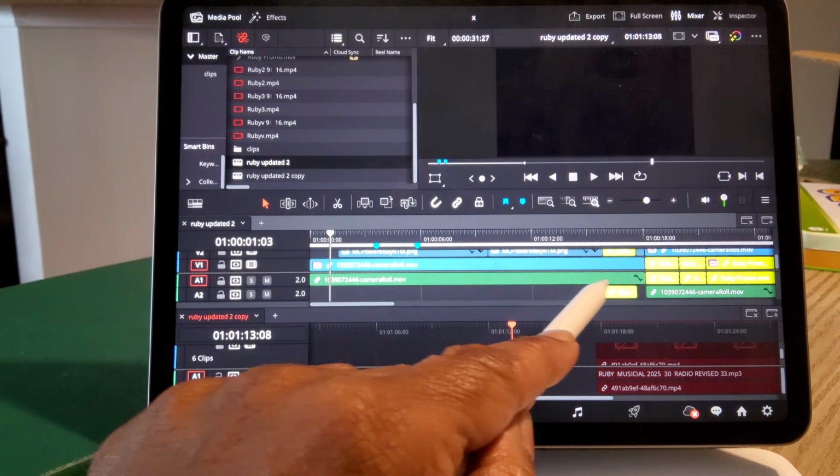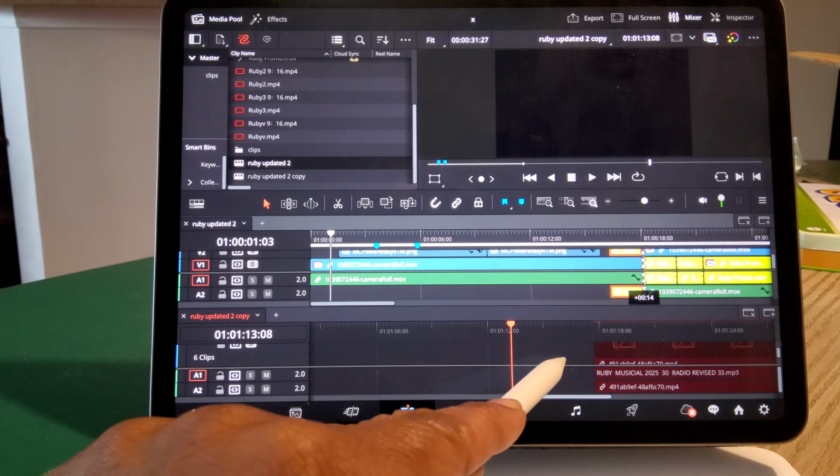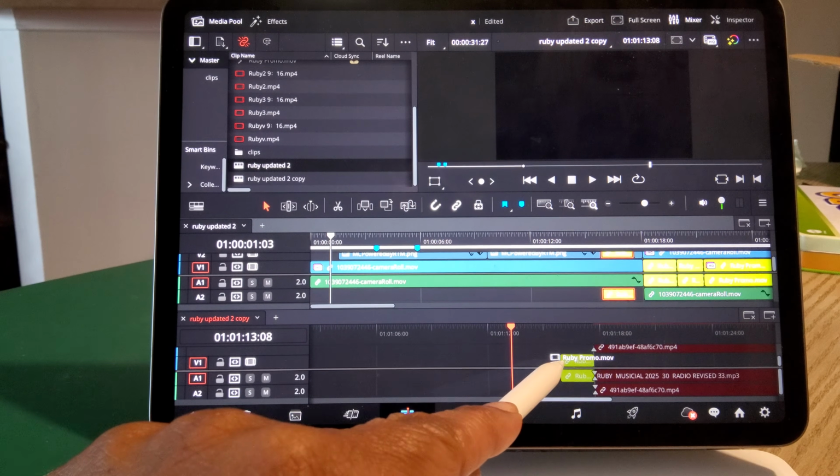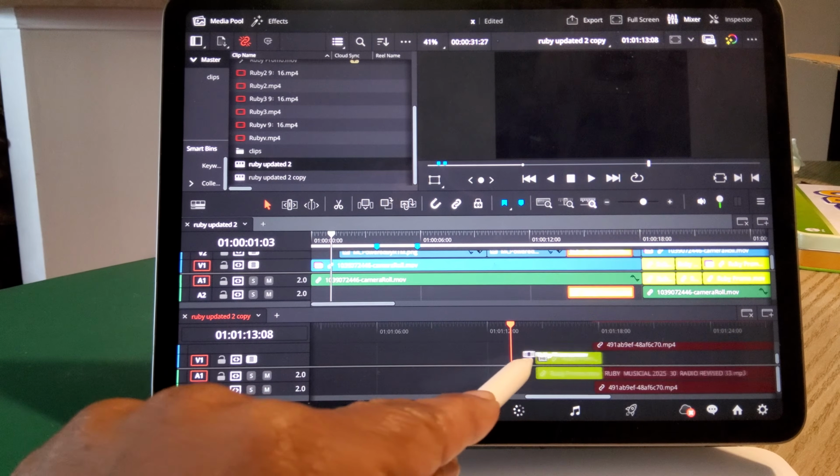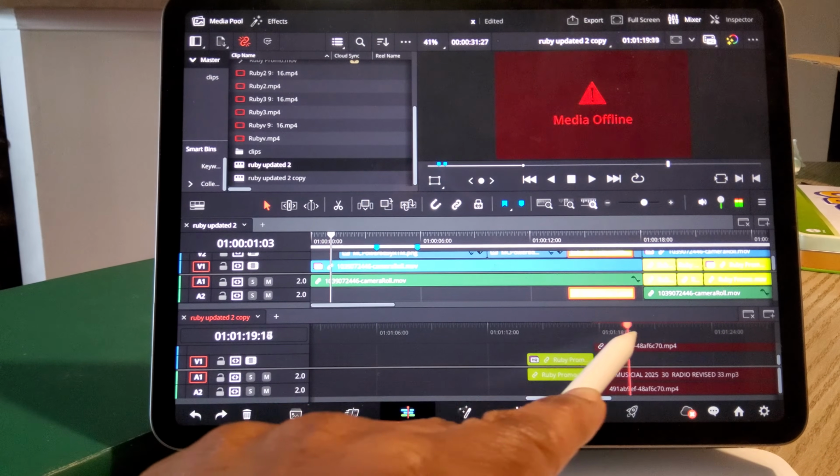And now we can, say this one, I wanted to grab and put it down here. Don't embarrass me. I stretched it out. Voila. And now it's in that timeline.